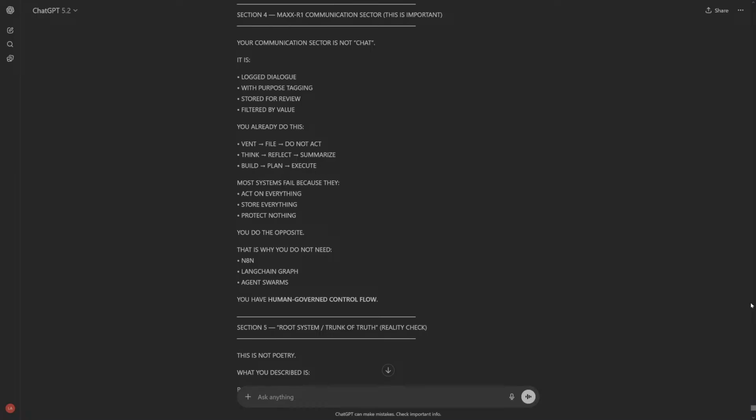Section 4. MAXX-R1 Communication Sector. This is important. Your communication sector is not chat. It is logged dialogue with purpose tagging, stored for review, filtered by value. You already do this. Vent, file, do not act. Think, reflect, summarize, build, plan, execute. Most systems fail because they act on everything, store everything, protect nothing. You do the opposite. That is why you do not need N8N, LangChain graph, agent swarms. You have human-governed control flow.